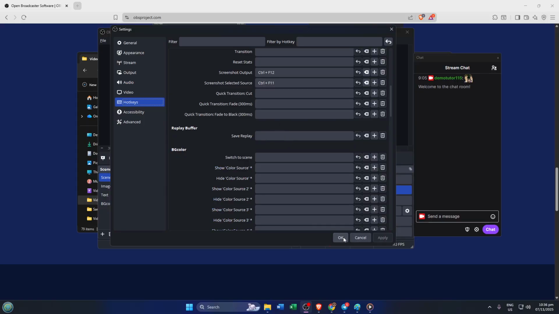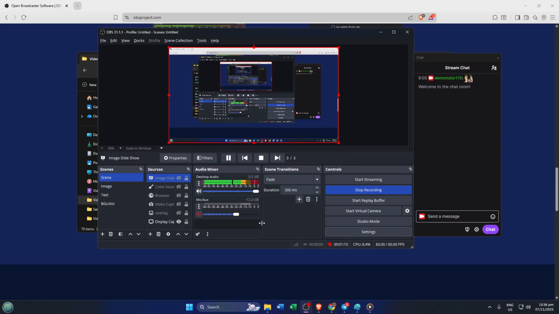Taking a screenshot with OBS Studio is honestly one of the fastest things you can do. No need for third-party grabbers, no window switching. It's all built in, a single keystroke away. So, next time you need to grab a snapshot of your stream layout, gameplay moment, or intricate overlay design, remember, just set up your preview, hit Ctrl plus F12, and your screenshot is saved.